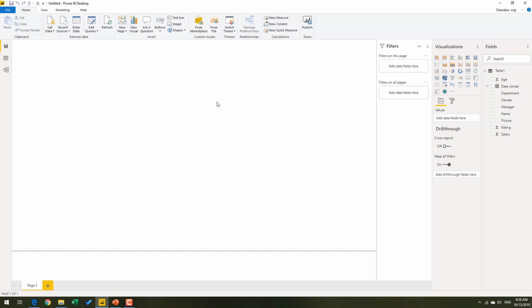You can click on the white space and do the format things here. If you go to the format area from the pane here, you can set up the page size. It is typically set to 16 by 9. You can also set it to letter or custom and then type your own dimensions for the page. As such, Power BI reports do not have any fixed size.